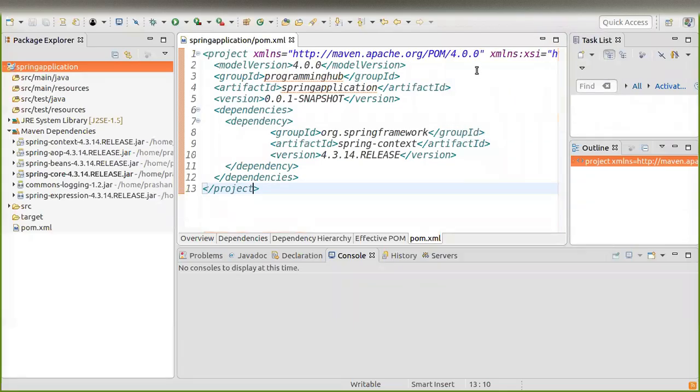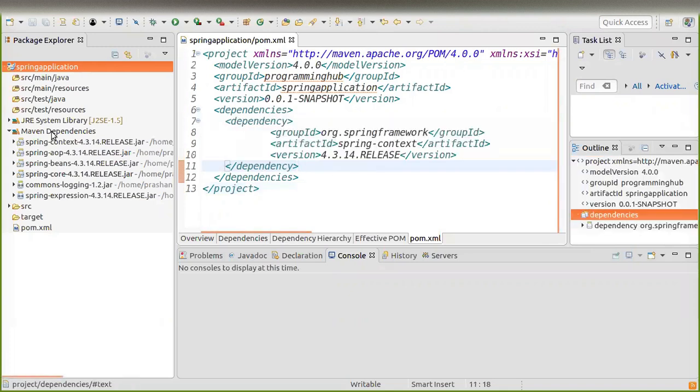Welcome guys. So in this video we are creating our first Spring application. In the last video we created one Spring application with a Maven project, and we wrote the Maven dependencies, and Maven downloaded some basic core jar files.